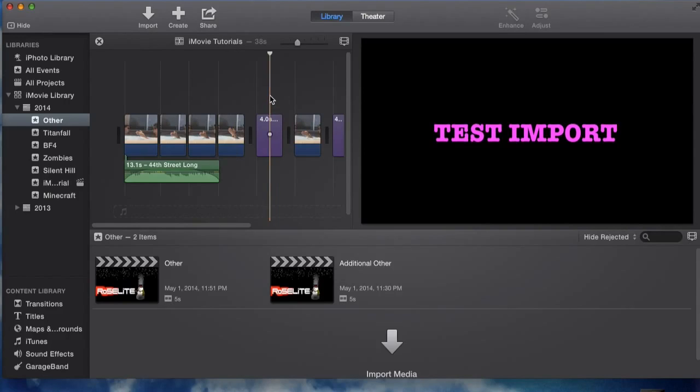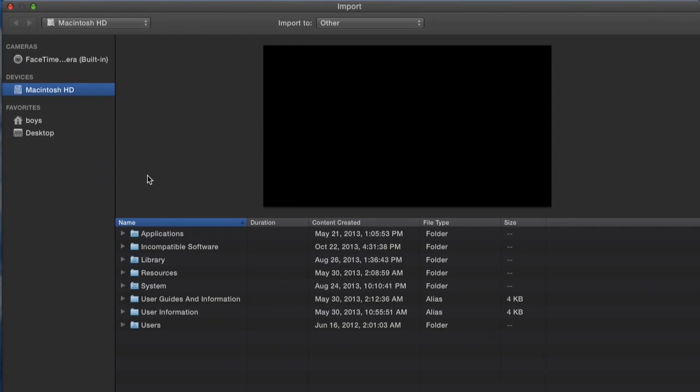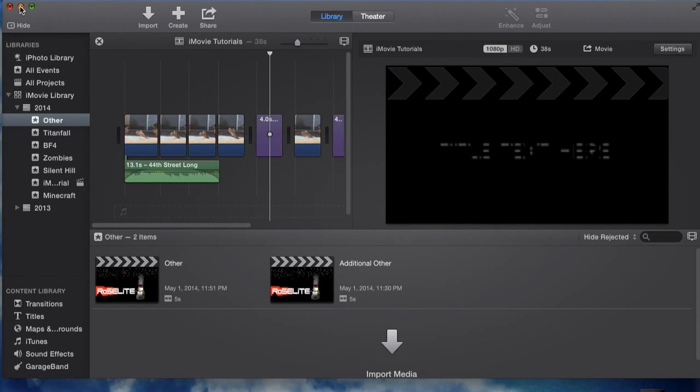I believe I previously covered how to import into iMovie, the best ways to import, but this time I'm going to cover how to import from an external device. As always, the best way to import is going straight from this import option from the top screen here. You just hit that and then find your file, maybe on your desktop, maybe in your documents, and just import it. And then it could be on your devices, which is external devices, which is what we're going to cover in this tutorial.